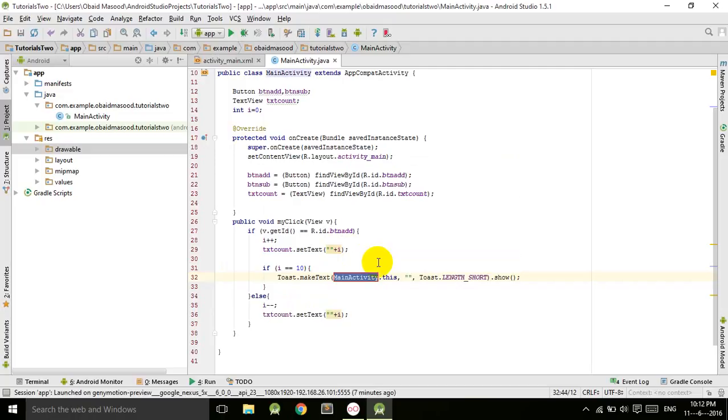So what are these parameters? The first parameter is the context. So we pass this main activity dot this, and here goes your message. You clicked 10 times, and this shows the length of the toast. You can change it to length short and length long, and then you have to show it. So dot show goes at the end. So this will show the toast when I is equal to 10.